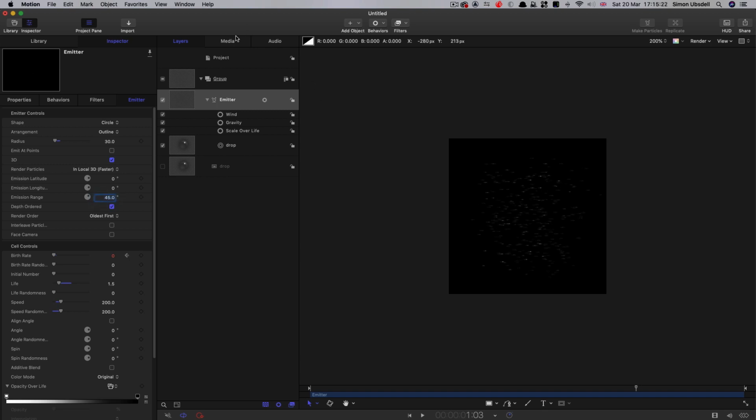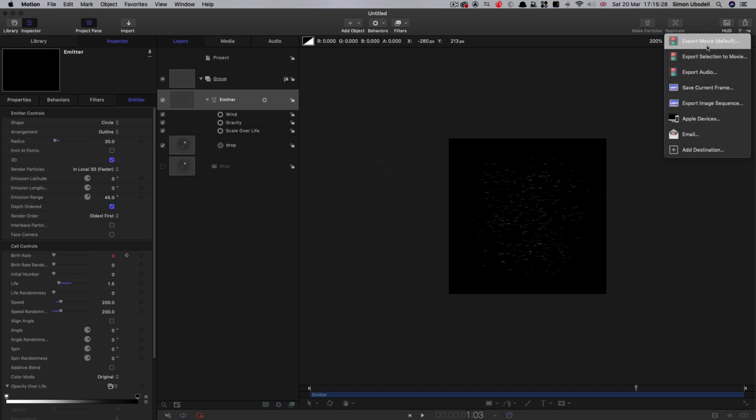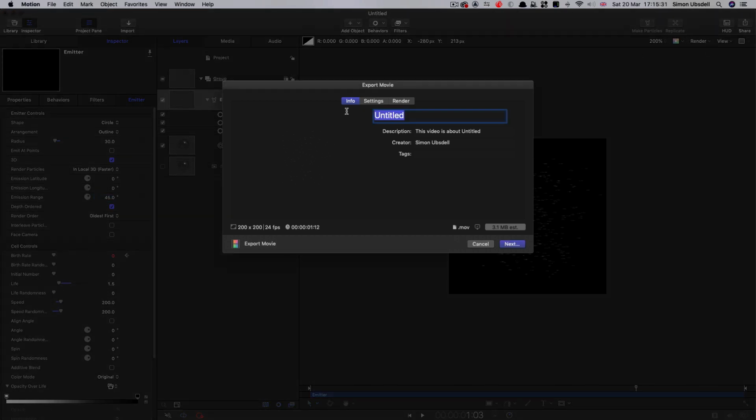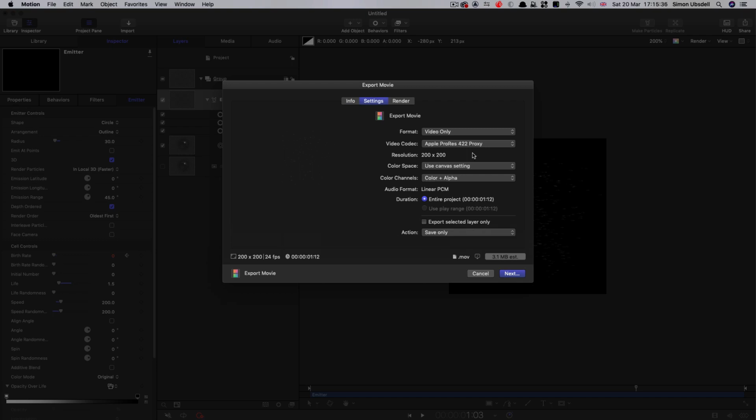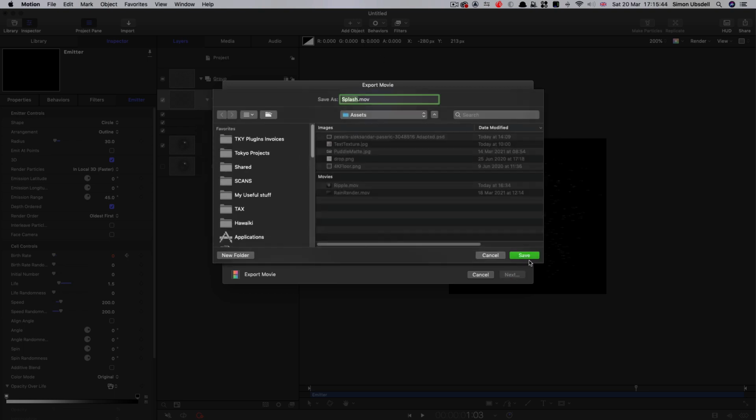Okay, so now we've got our extra element, and what we can do is we can again render it out. So share, export movie, we're going to call this splash, and we're going to save it. ProRes proxy is going to be fine. Again, we'll fix the opacity, we'll fix the transparency later on, and render that out to our assets folder.